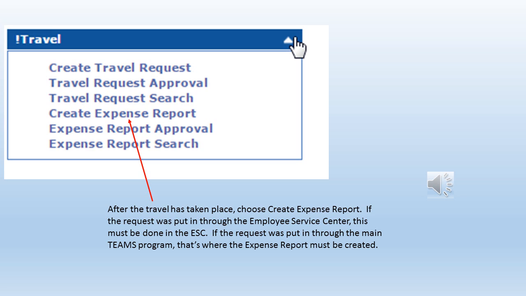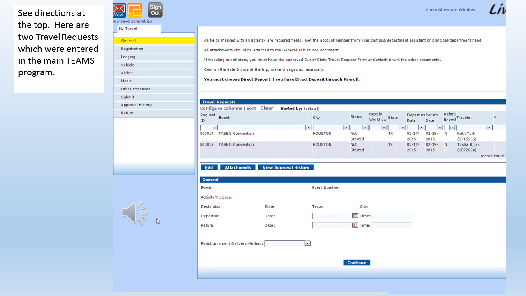In either the travel module or in the Employee Service Center, choose Create Expense Report. So you can tell that this looks just like the travel request entry, but we've chosen to input a travel expense report. So here we are, and we have two travel requests to choose. You can tell that this is not in the Employee Service Center. This is rather in the main Teams program, since this is for two different people.